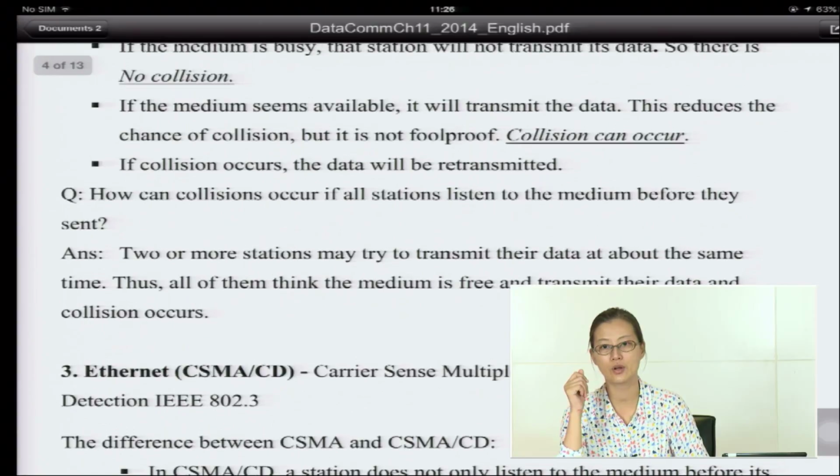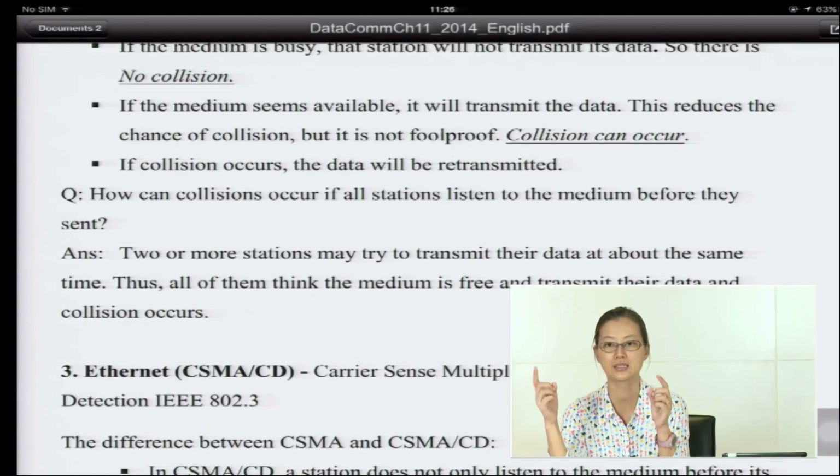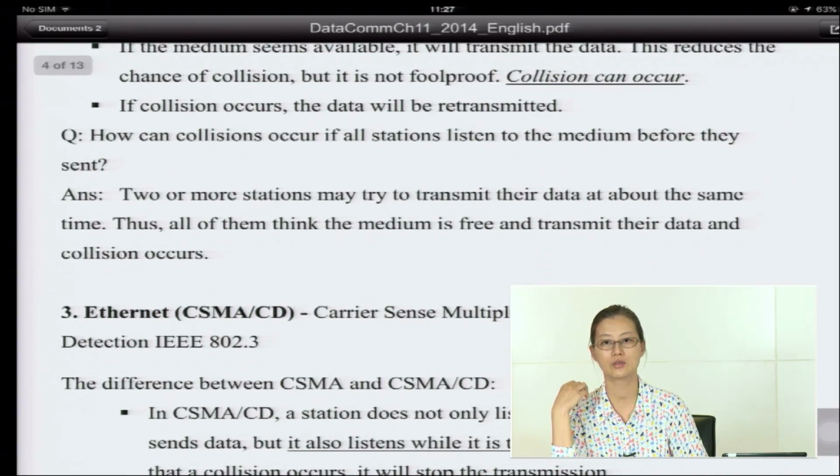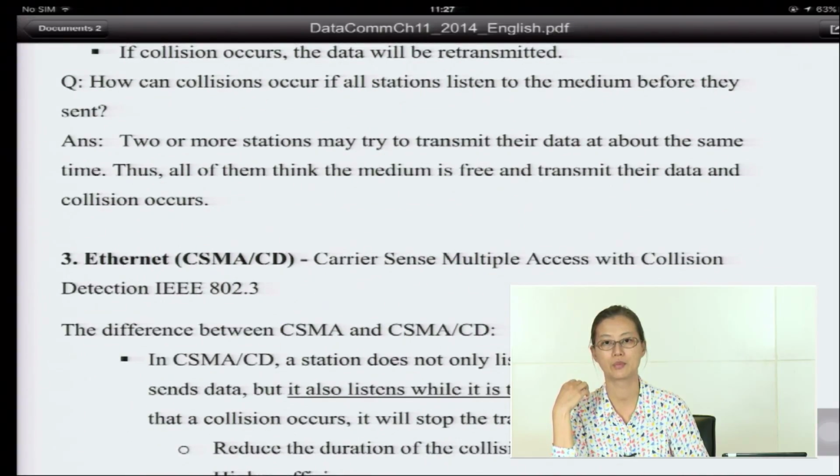The collision can still occur, as I say, it's not foolproof, because you and another station may just happen to send at almost the same time. So when you listen, the channel is free, but just when you start to transmit, it happens that they transmit at almost the same time and then will collide. So if the collision occurs, the data will be retransmitted. If you want to transmit at about the same time, you will have a problem.